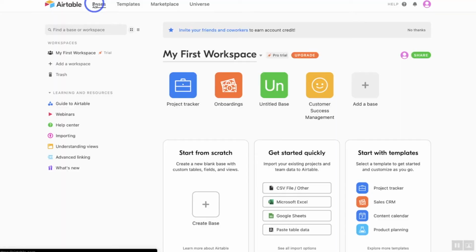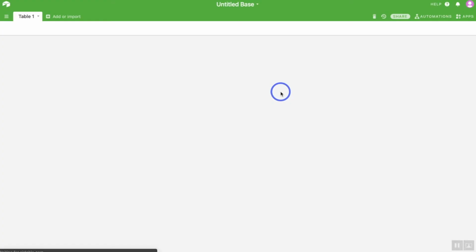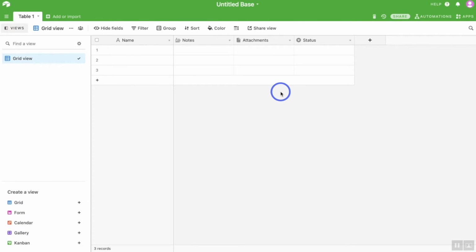First, let's go back to the bases section. Remember, bases means databases, and you can have bases inside of your workspace. In this case, this is my workspace. These are my databases. First, what I'm going to do is show you a blank base, this untitled base here. This is what a base looks like, okay?